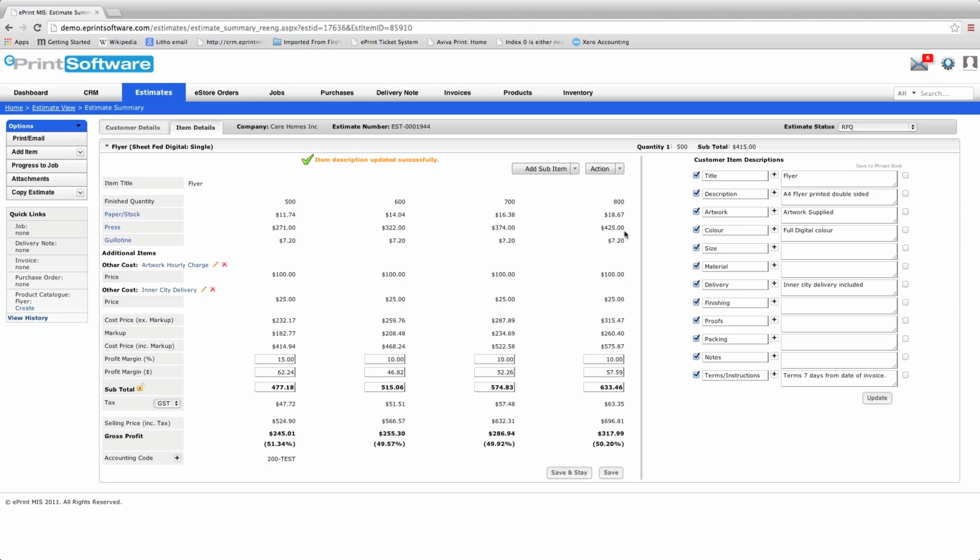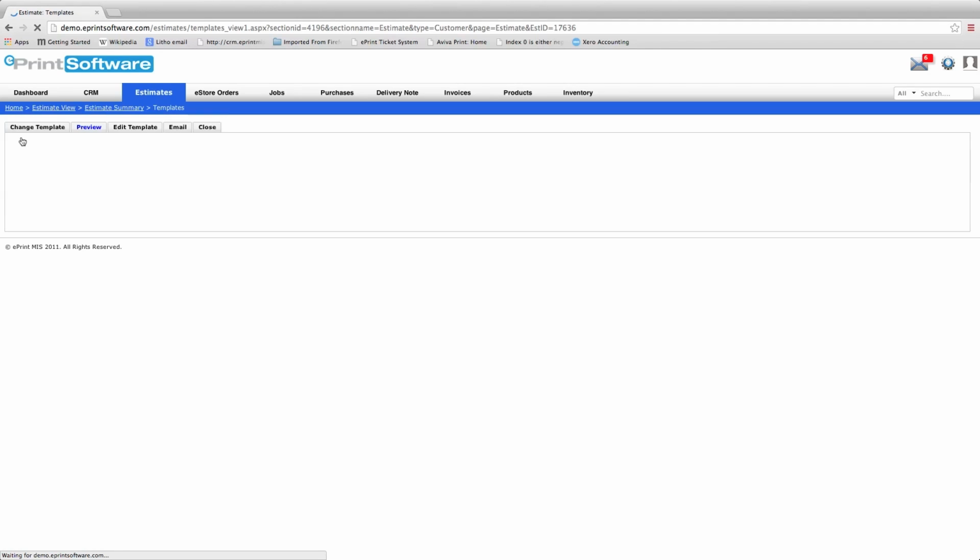If I'm happy with this, I'll click on the print email button, and the system's going to build a PDF online, and that's the PDF quote that we're going to send to our customer. We can check it on screen first, then we can email it from the system directly to our customer.